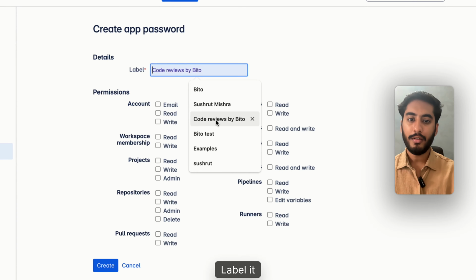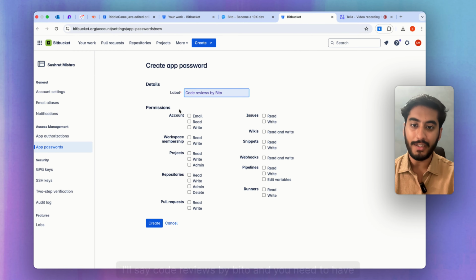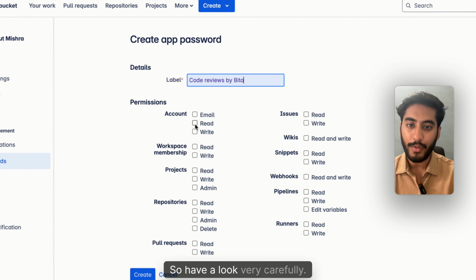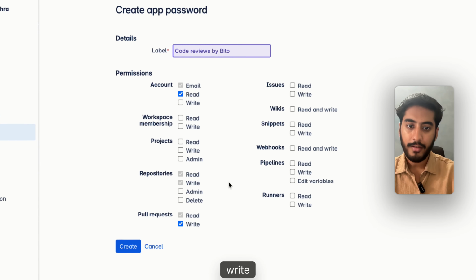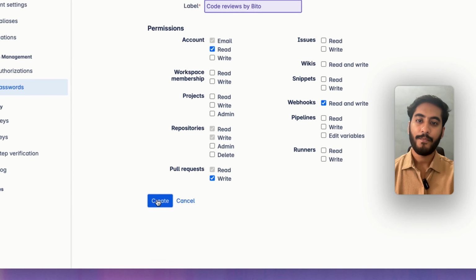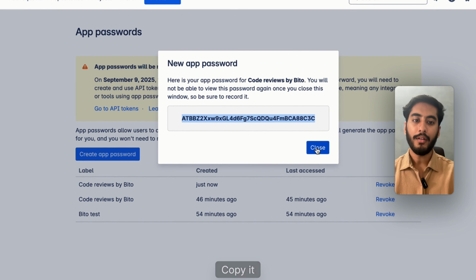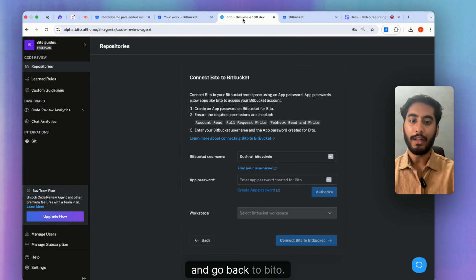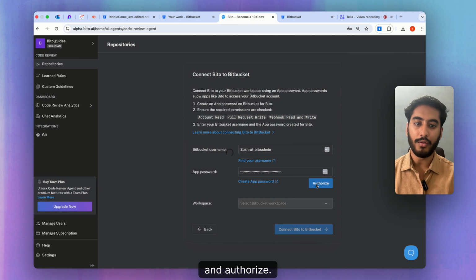Here, label it anything. I'll say code reviews by Bito, and you need to have these permissions. So have a look very carefully: account read, pull requests write, and webhooks read and write. Then create, and here is your app password. Copy it and go back to Bito, drop the app password here and authorize.